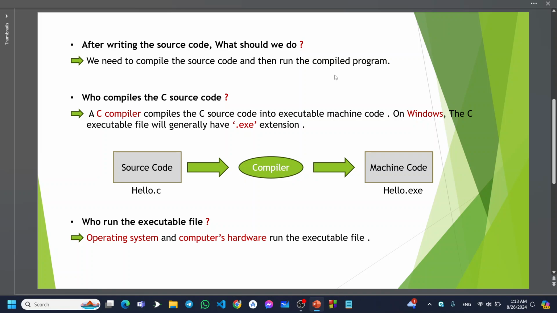After generating the machine code, we need to run the machine code. This job is done by the operating system and computer CPU. So keep in mind that the compiler's role is only to compile the source code. It is not involved in running the program. Here you can see I have included these two questions. Who compiles the C source code and who runs the executable file? Let's see the answer to the first question.